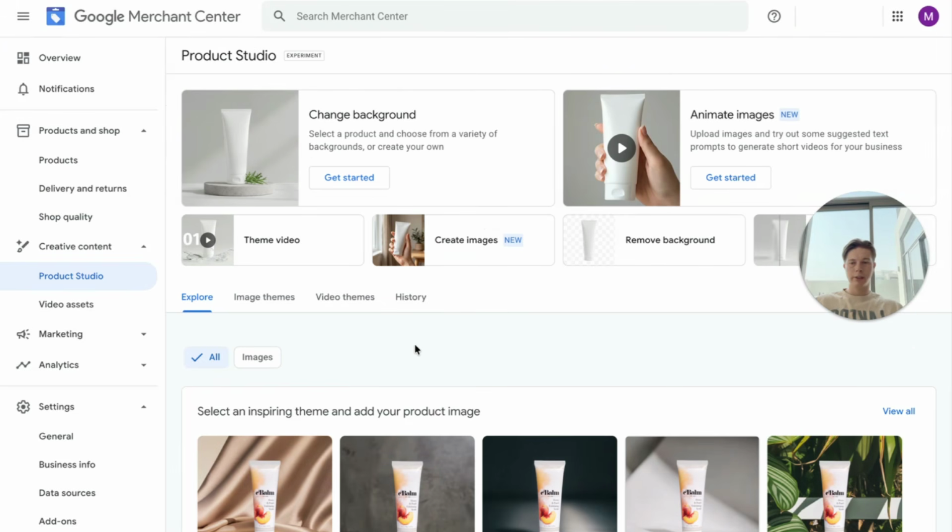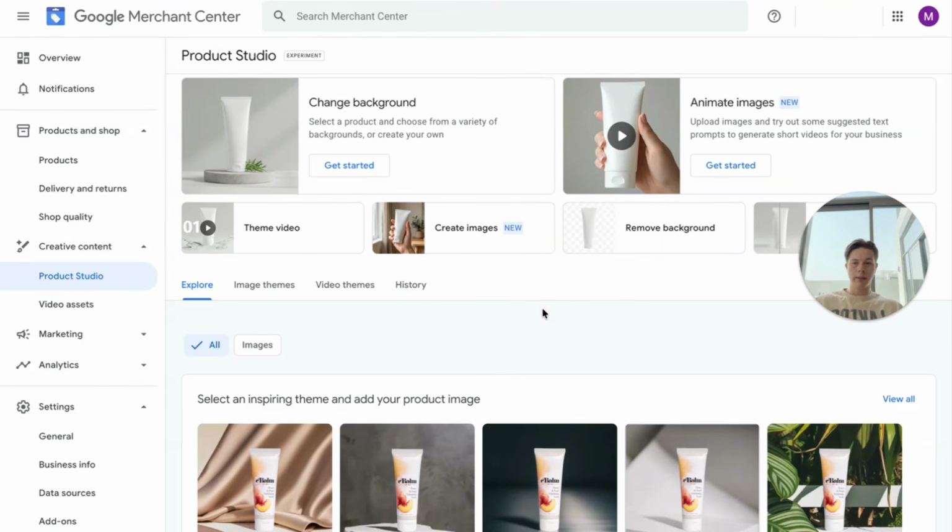Then the next feature, this is the creative content feature. You can literally create AI images inside the Google Merchant Center account. So whenever you have a kind of product, for example soap, and it doesn't have a nice background, you can change it here. You can also animate images, so yeah, you can do whatever you want. You can even create videos.